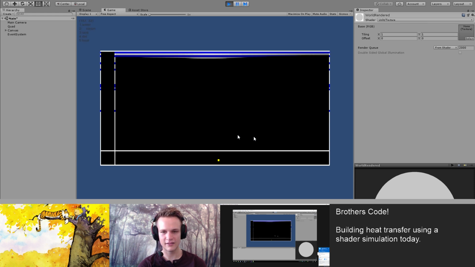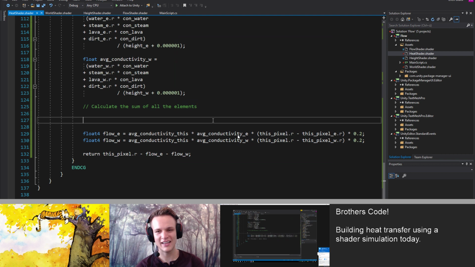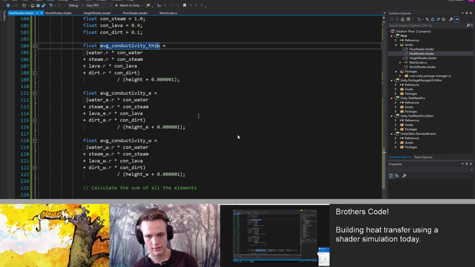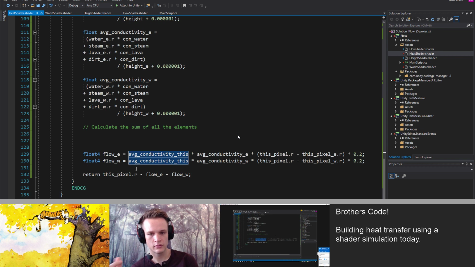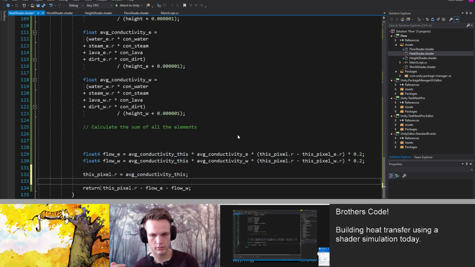So what happens now? We have heat. We have steam. Okay, nothing. Hmm, because that shouldn't have affected it. The main thing is average conductivity for an empty cell should be zero. What if you just map average conductivity as heat for now? Yeah, just map that as heat.